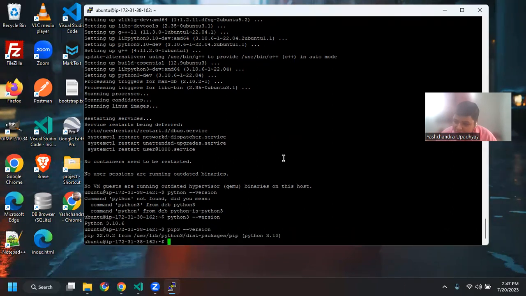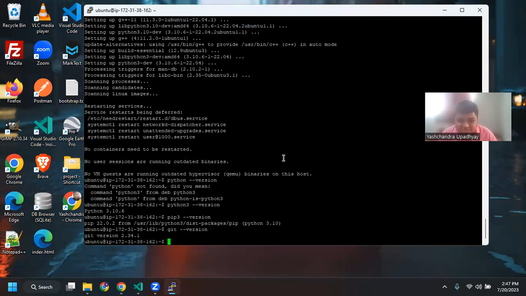Okay, now I know pip is installed and Python is installed. Now I want to check if Git is installed. I could do sudo apt install git, or let us say I will just check if Git is installed with git version. It is saying that the Git version is 2.34.1. That means Git is installed.